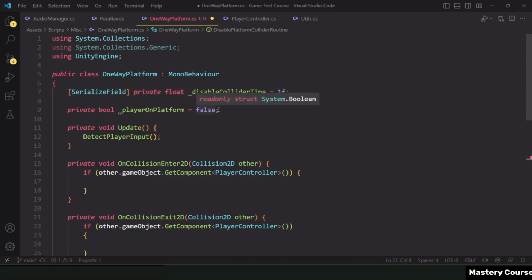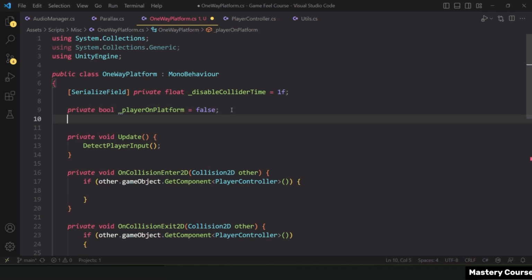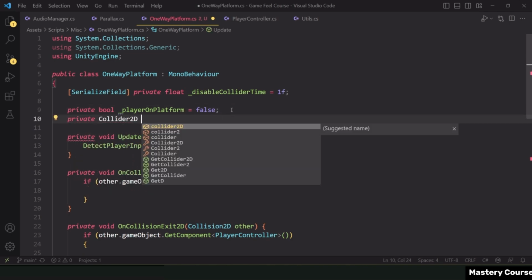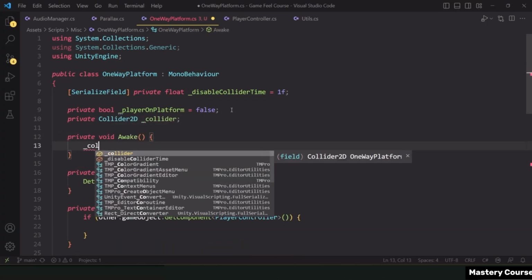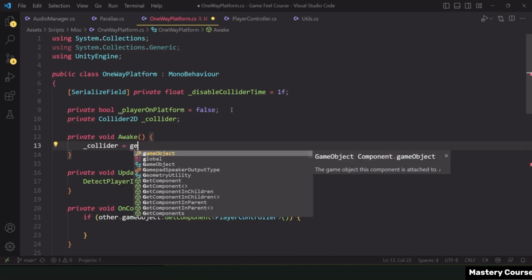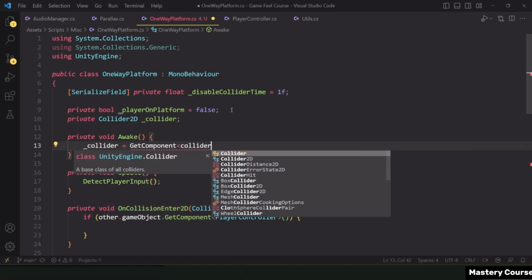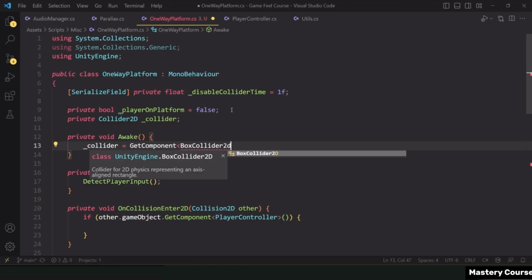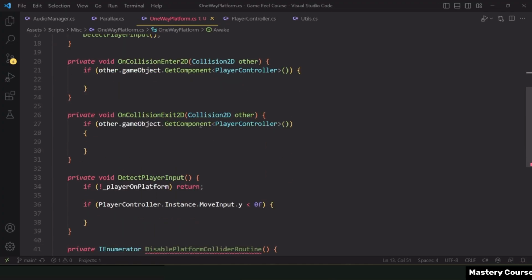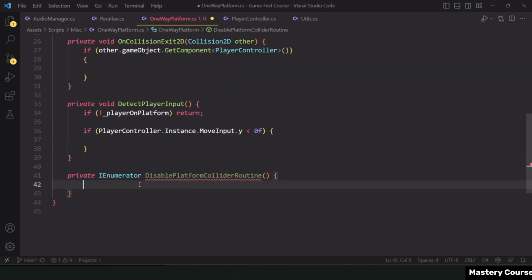And then while we're up here, let's also grab the collider from specifically this one-way platform that's attached to this MonoBehaviour. In other words, that specific collider. So let's just go ahead and grab that. We'll grab private Collider2D, and we'll just call it collider. And in Awake, we'll go ahead and grab that collider. collider equals GetComponent. We know there's only ever going to be one. We know it's a box collider, so I guess we can grab that specifically. BoxCollider2D.